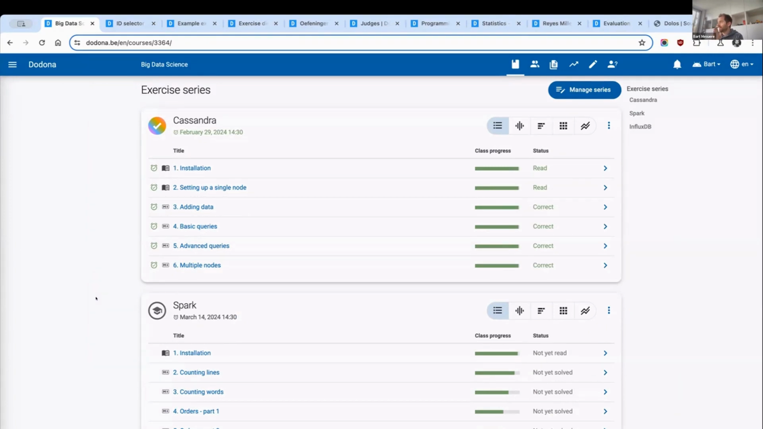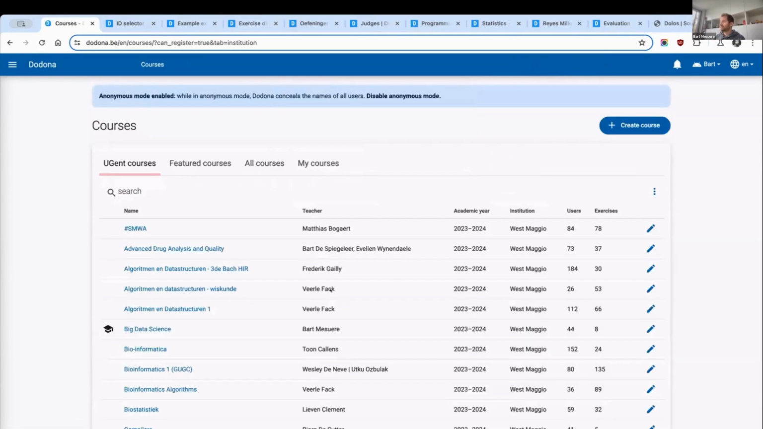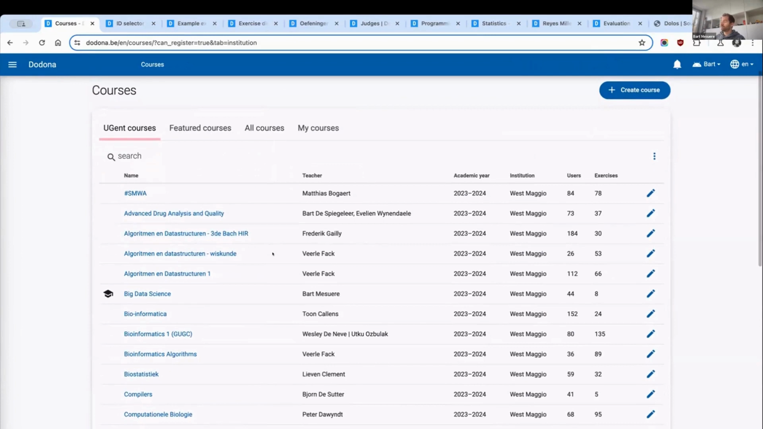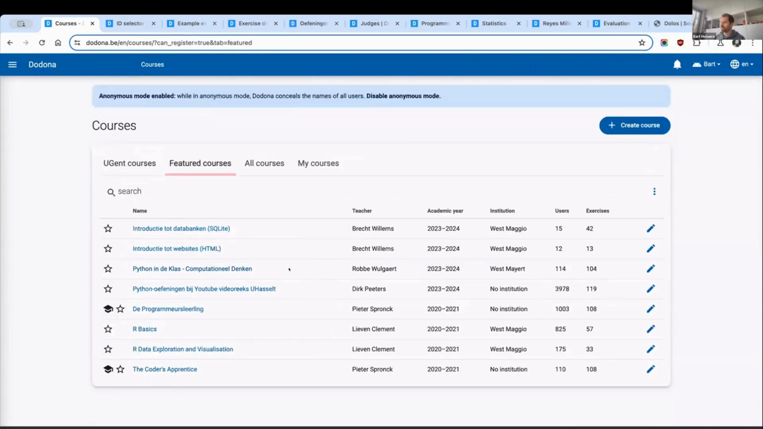As Peter and Lieven both mentioned, if you want to start using Dodona as a teacher, you have multiple ways or multiple levels of starting to use it. The most basic thing is that you just reuse an existing course. If I go to the more courses listing over here, you can see all courses on Dodona. If you select featured courses, then you see a number of courses that we think are of high quality or are great starting points to start your own course.